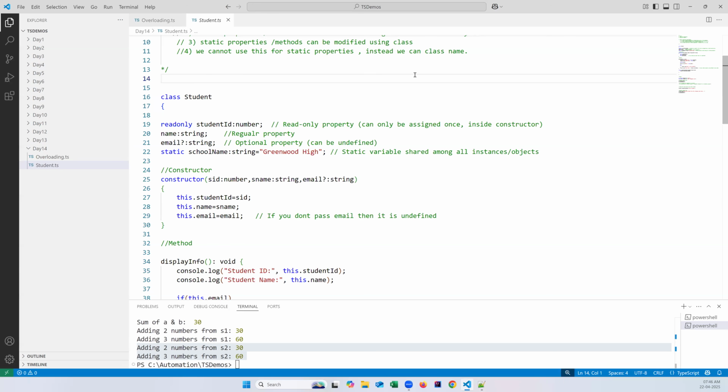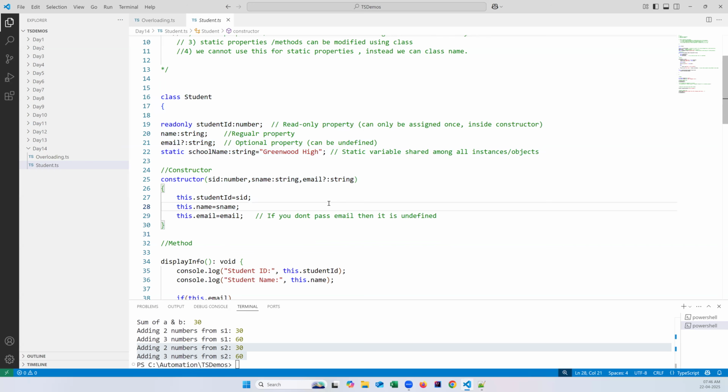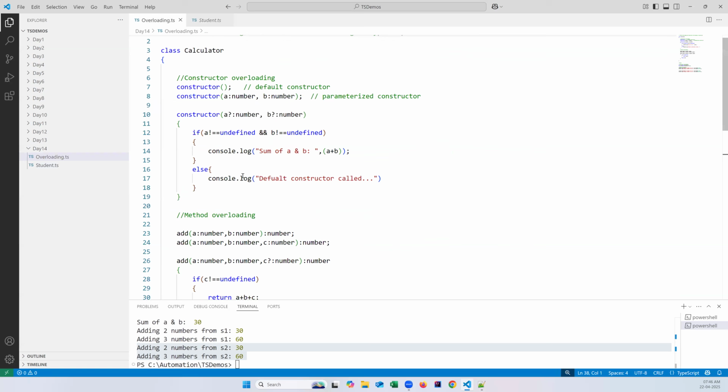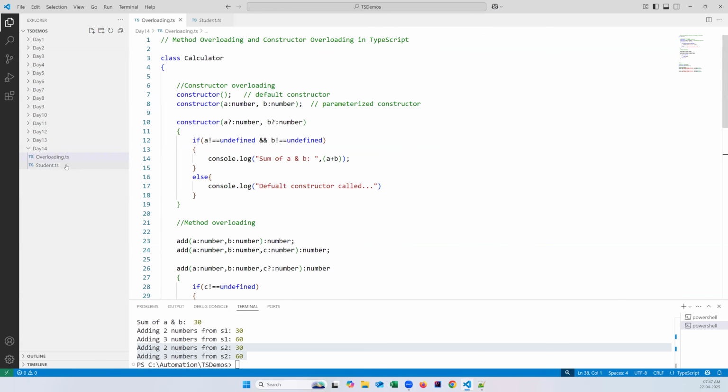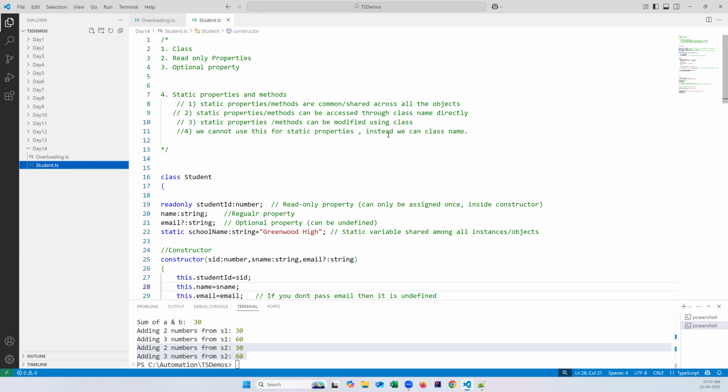There are multiple things to cover, and we'll discuss them in the next class. Just try to do 1 or 2 rounds of practice, and that is more than enough. If you understand the concept, that is enough. What is a read-only property? What is a static property and what is its behavior? How can I access static properties and methods, optional properties, methods, and constructors?